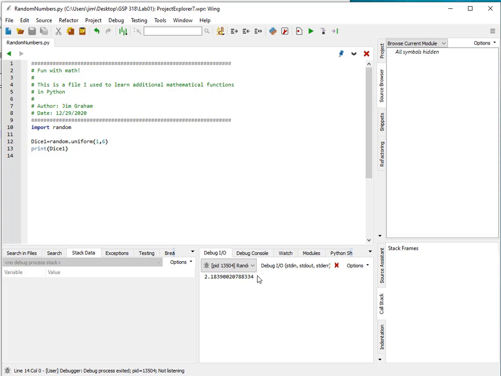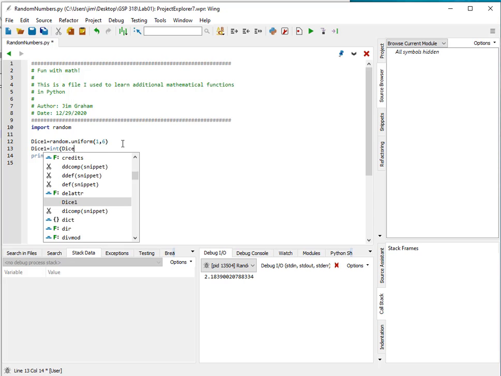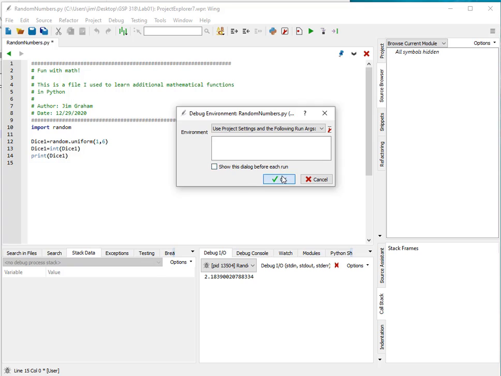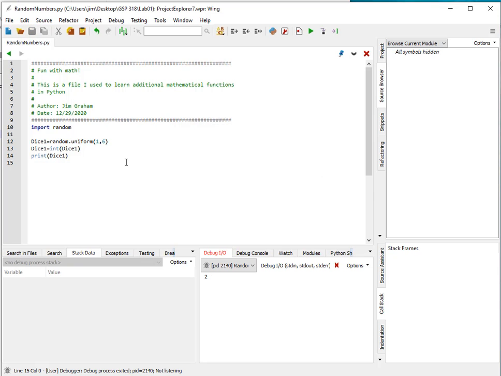Okay, we get a random number, but notice that it's a floating point number, right? That's not what we'd normally see on a dice. So what we want to do is make that into an integer number, or get rid of all that stuff after the decimal. That's very easy to do with another built-in function called int, which stands for integer. And if we run that, okay, now we get 2, yay!